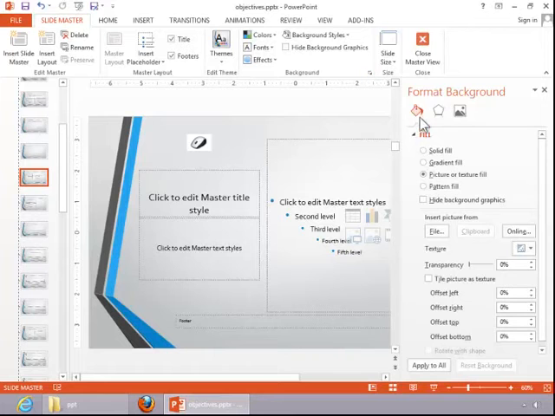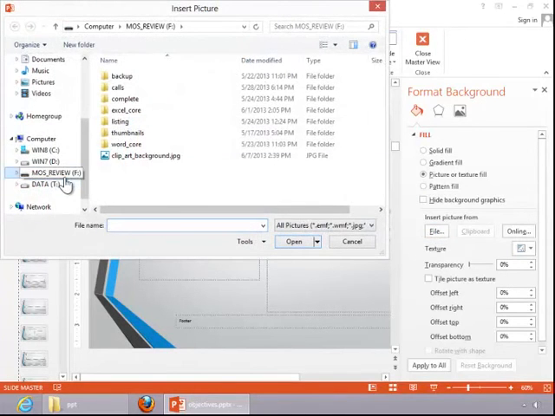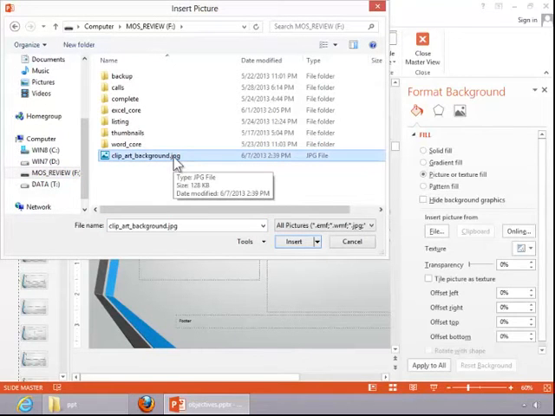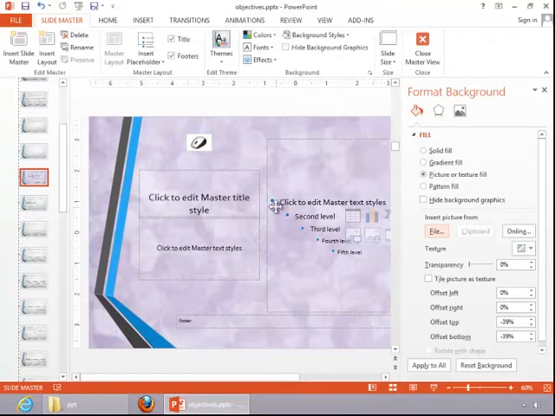For this particular background, we will use a file from a flash drive, and this is just an image that we saved out of Microsoft Clip Art. Click the image and then click Insert. And you can see that it does change the background on this one particular layout. If you want this background on all of the layouts and the master, click on Apply to All. When you finish, close the Format Background task pane.